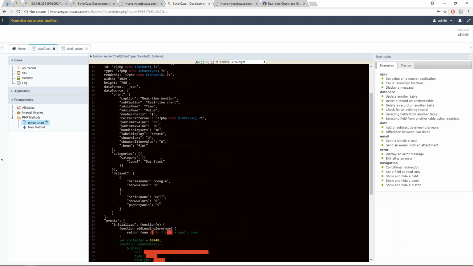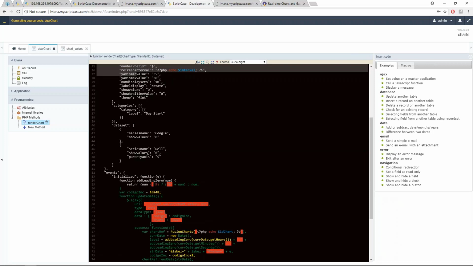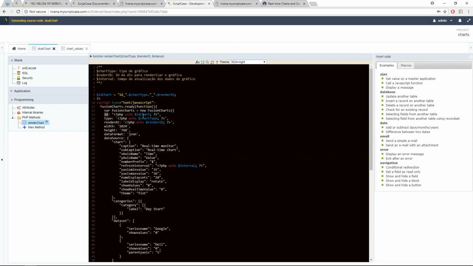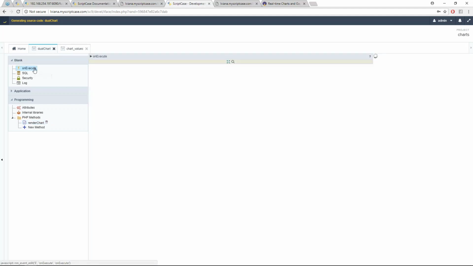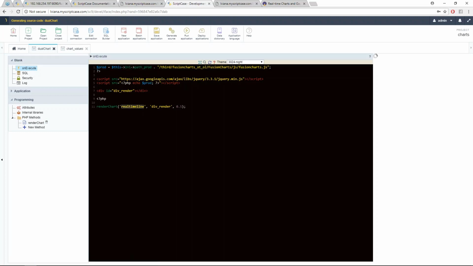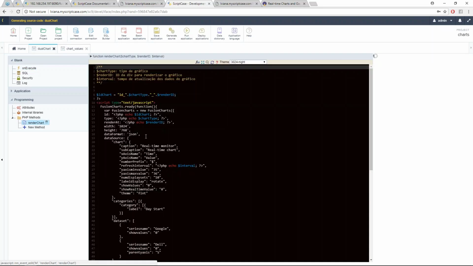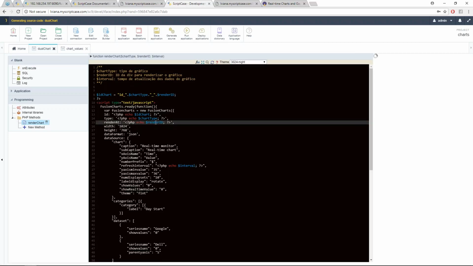Yes. So we're going to talk about these options here. The ID is the chart ID, so we are making an echo in PHP with the chart ID, the one we sent as the first parameter. The chart type, sorry. The render ID is where the chart is going to be rendered, so this is the div. The ID is just a unique ID, so I could add any value here. It just needs to be unique. You don't need to care about this.